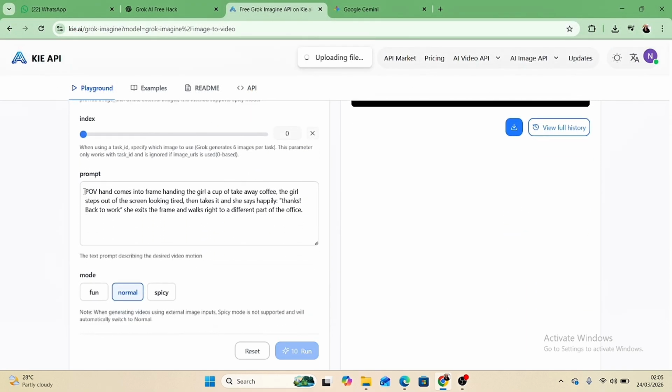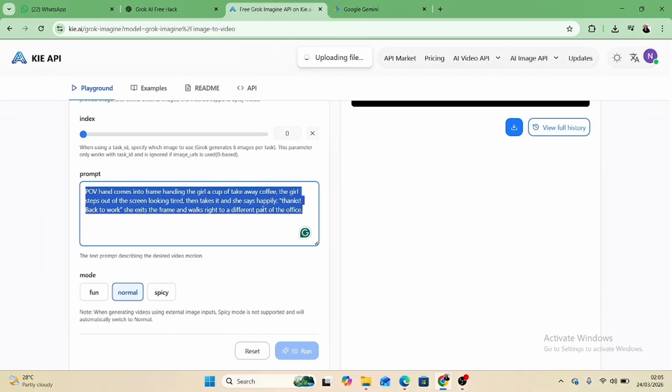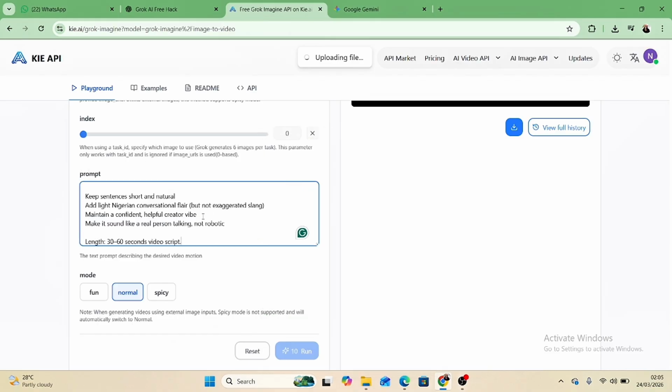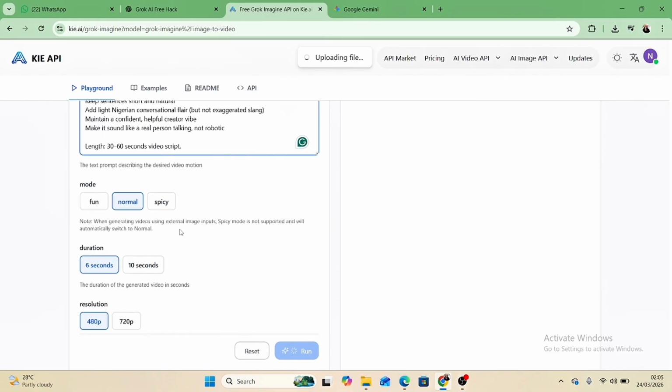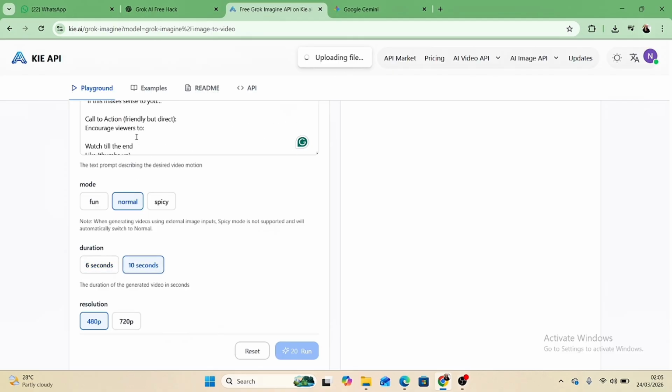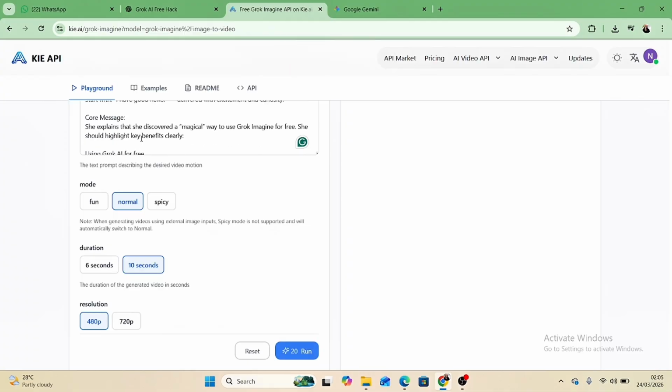You go to the prompt, you paste in the prompt, you go to the aspect ratio, you check if it's what you want, you go to the resolution, you pick what resolution you want, you go to the duration, you pick what duration you want. I mostly use 10 seconds because I want longer videos, so you can put the mode to fun or spicy depending on what you want the content to sound like.